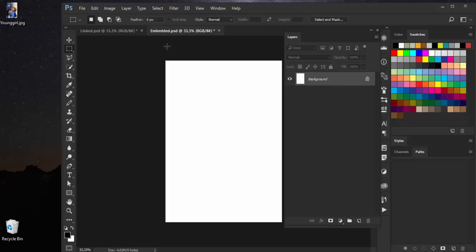In this tutorial, I want to extend your knowledge and show you with examples what the differences are between embedded and linked smart object layers. Linked smart object layers have advantages over embedded smart object layers, and we will see that in a moment.